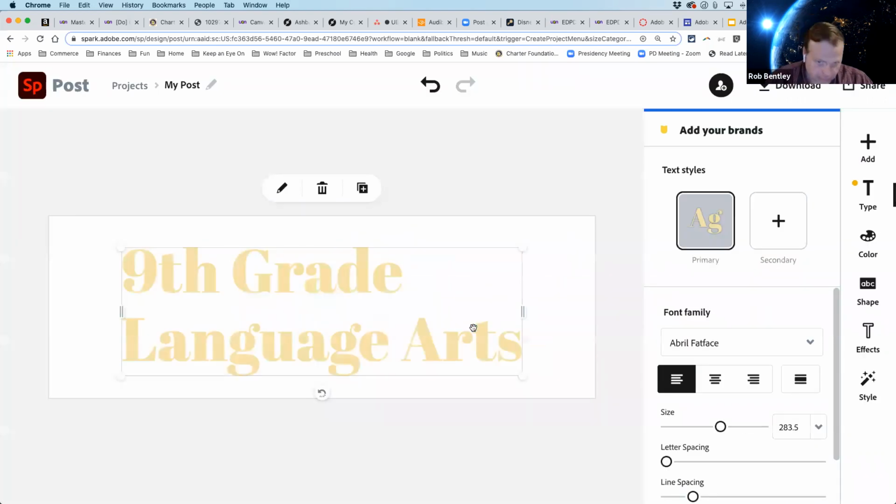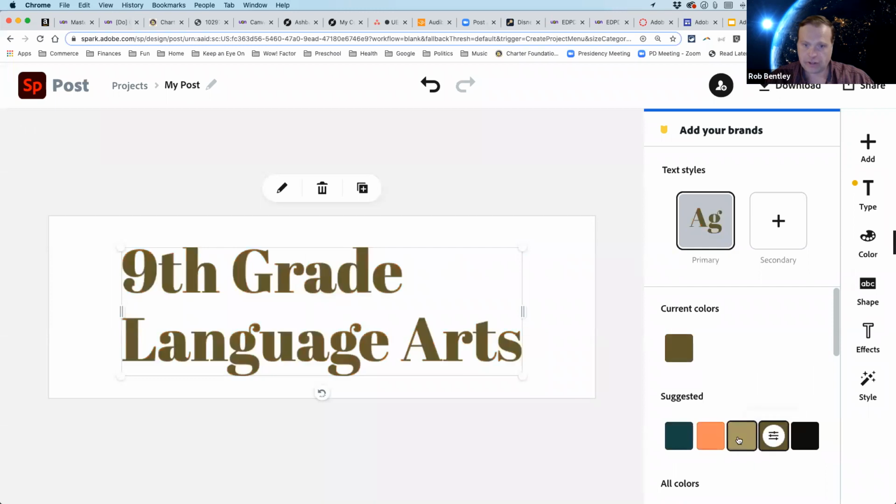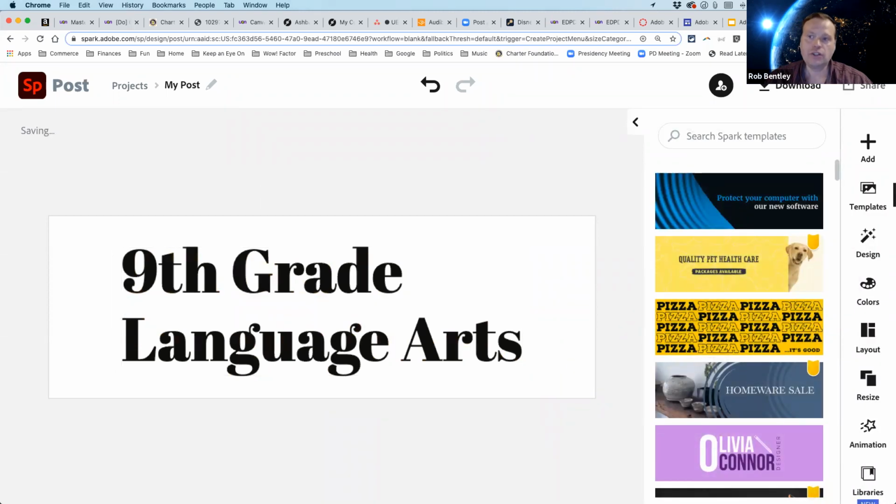Click done. I don't necessarily like the color, so I can go to color and try something a little different. Okay. You can also add images and things like that. When you're done, you can share it or download it. Okay, so pretty similar to the other things.